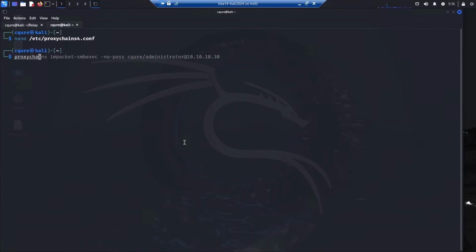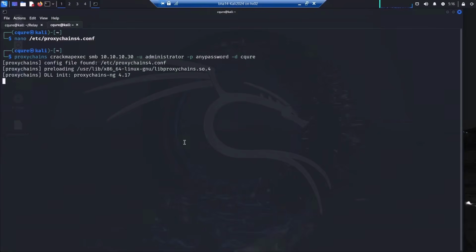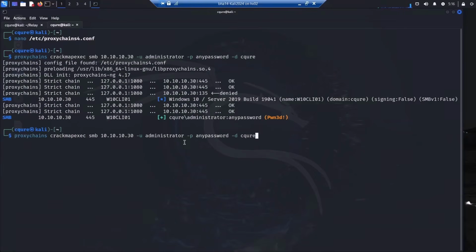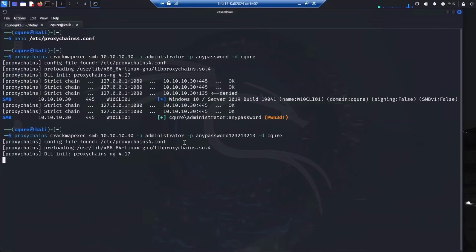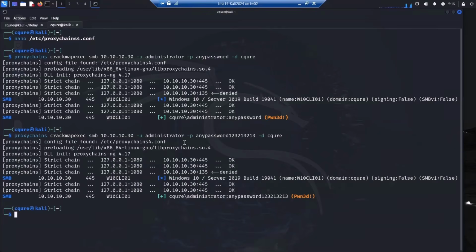we managed to relay. The password can be anything because we are already authenticated with Net-NTLMv2 using a relay attack. As you can see, we have successfully authenticated. For an experiment, let's change the password and you can see that the effect is exactly the same.